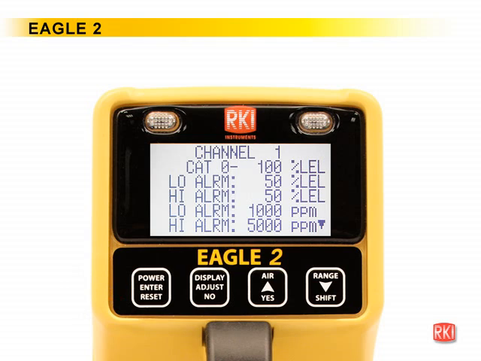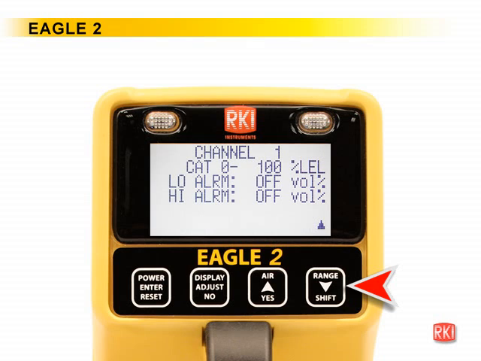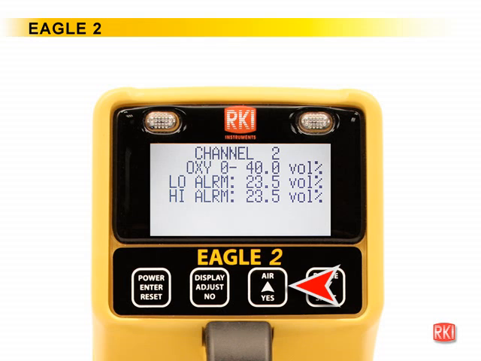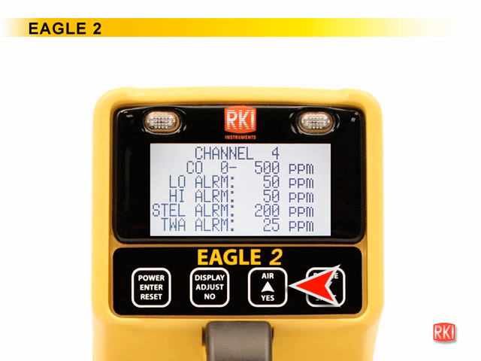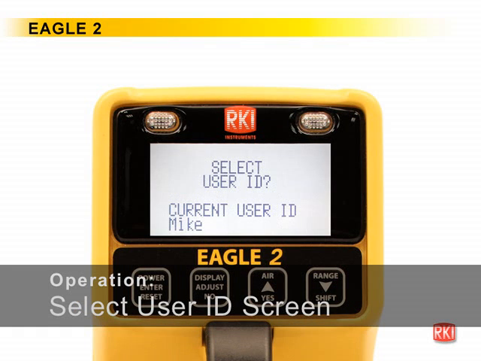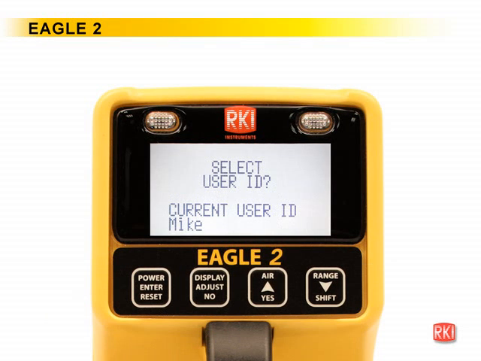If the number of alarm settings is too many to display on one screen, a down arrow will appear in the lower right corner of the display, indicating that there are additional alarm points. Press and release the Range Shift button to scroll down and display the remainder of the gas alarm settings for the displayed channel, and again to return to the previous screen. Press and release the Air Yes button to scroll through screens that display the rest of the active channel's alarm settings.